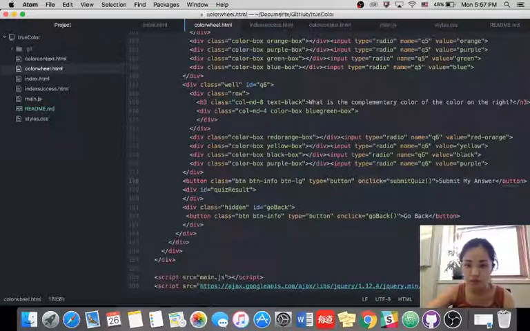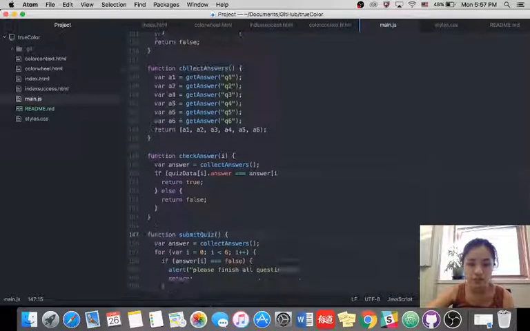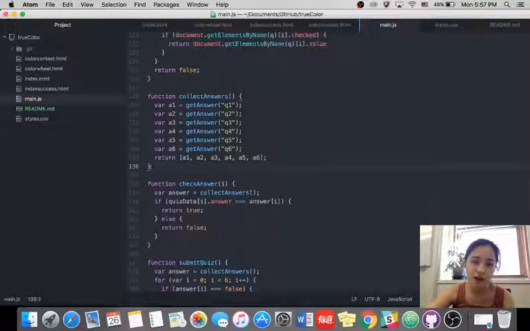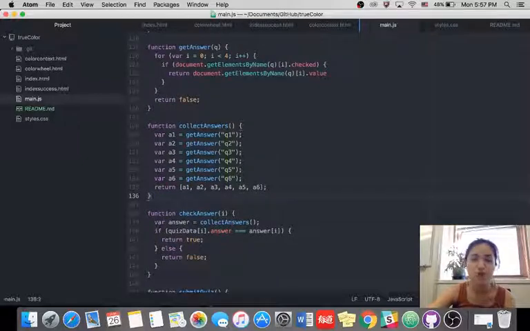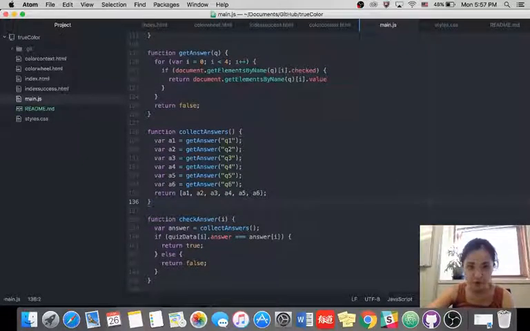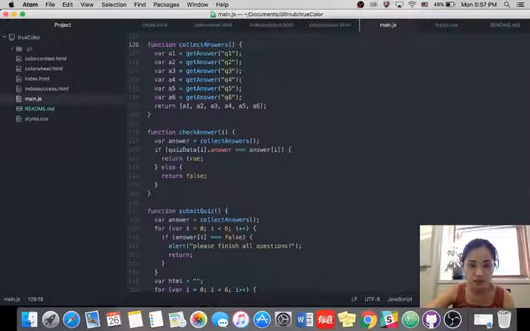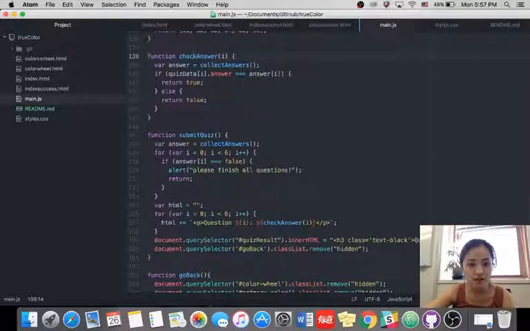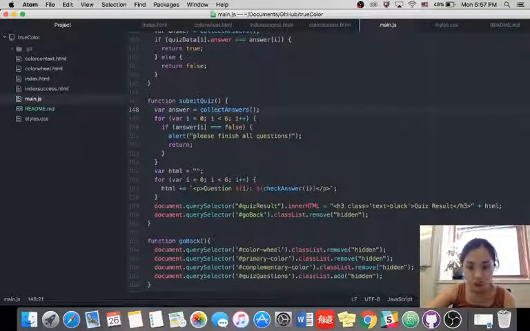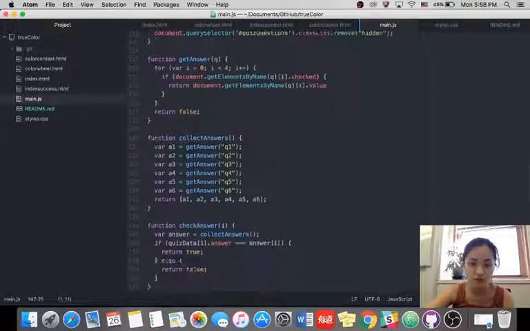Unclick submit quiz. So everything else is happening inside of the JavaScript, which is actually an idea I borrowed from the to-do list. Just one function within another, which I think is very cool. You can see that getAnswer is happening in collectAnswer, and collectAnswer is happening in checkAnswer. And in submitQuiz, we first have collectAnswer, and we also have checkAnswer. So that's how one function, submitQuiz, can call these four functions all together.